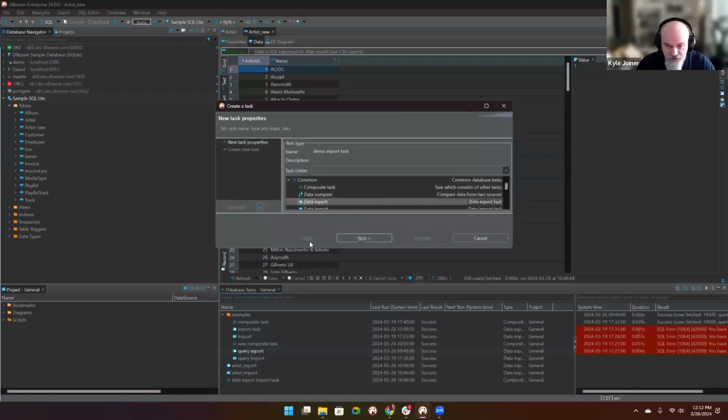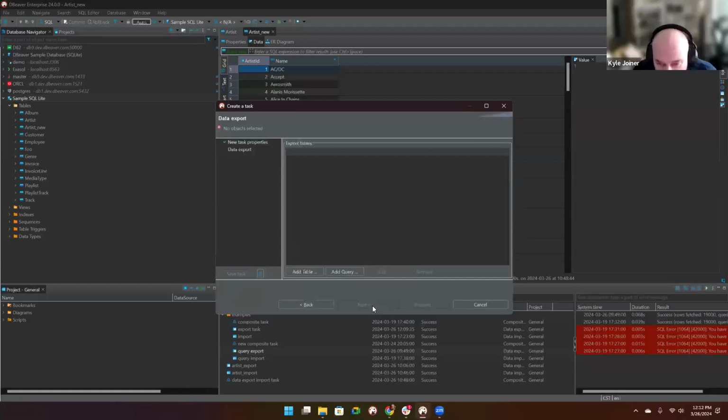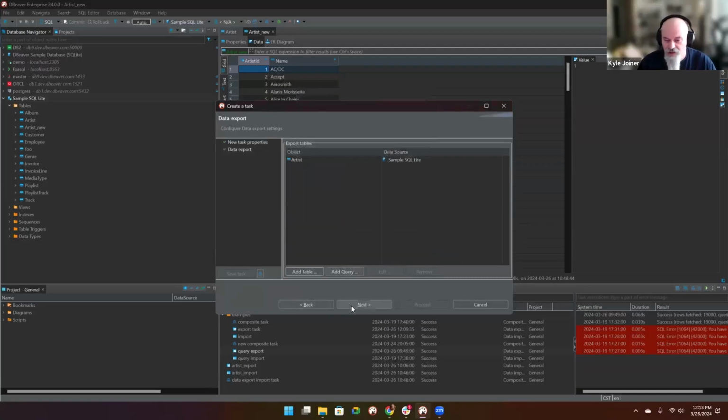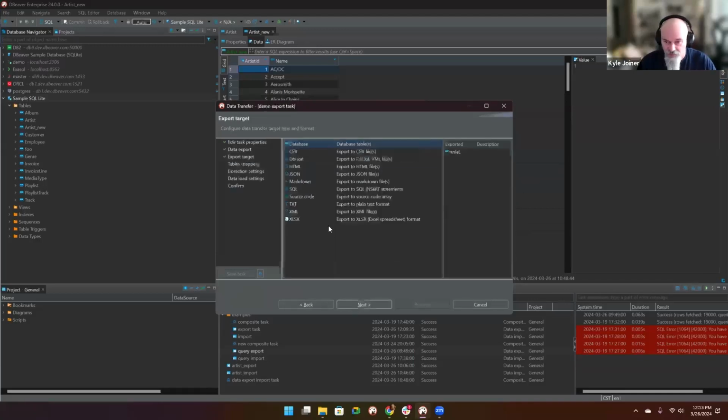And we're going to select an export and then move forward. So let's pick a table from the SQLite database. So we'll drill down into this connection and let's pick artist. So I'll select that, move forward, and let's tell it we're going to export it to CSV.